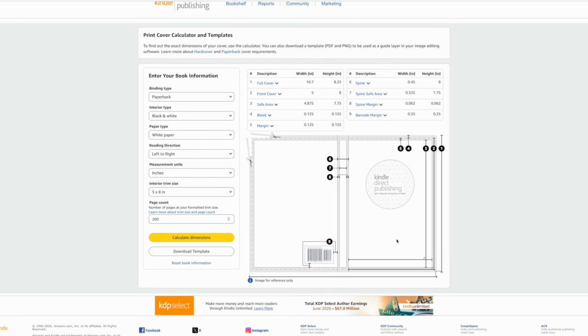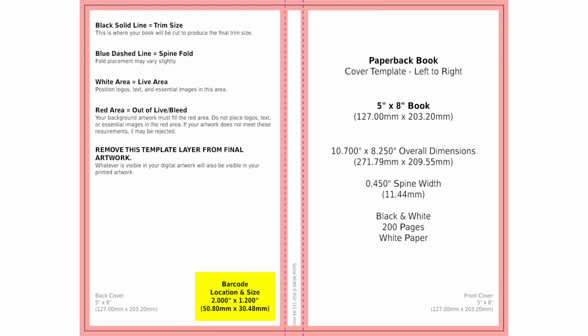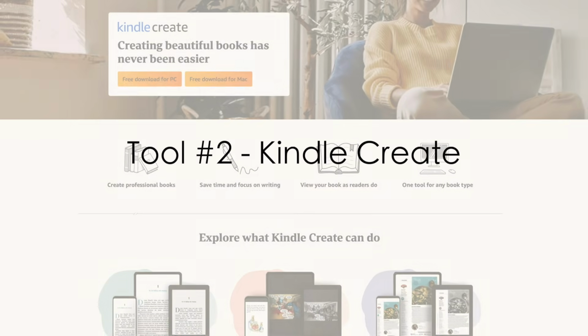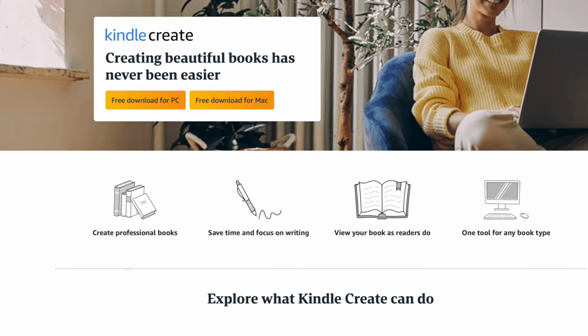Once you enter the information, KDP gives you the exact cover size and lets you download a template. This is what you would use if you're designing your own cover or what you would give to your cover designer so they're not guessing. Once you have the correct cover dimensions, the next thing you need to think about is the inside of the book, which brings me to tool number 2, Kindle Create.